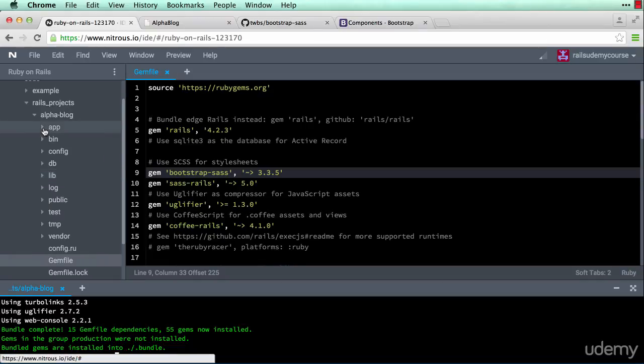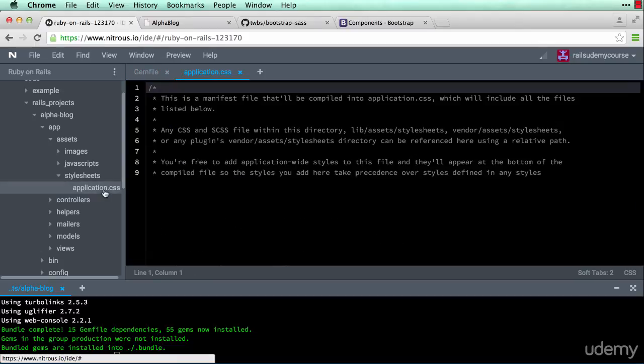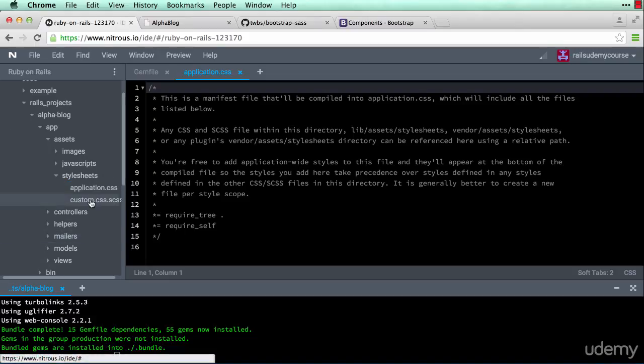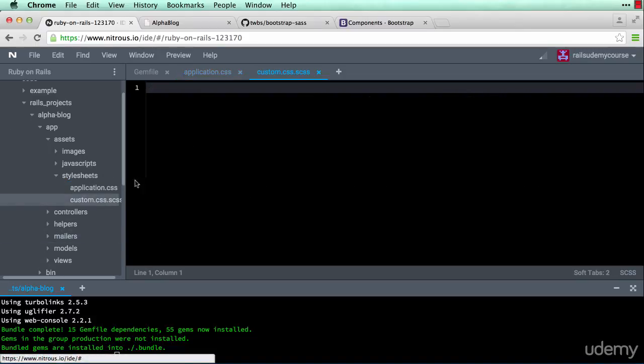All right. So go to app, assets, stylesheets. Over here you have your application.css file. This is your manifest file, okay? Here it says require tree, require self, meaning it's going to include whatever other stylesheets you have underneath it, and it's going to include that through this application.css file, okay? So over here, I'm simply going to right click, new file, and I'm going to call this custom.css.scss.